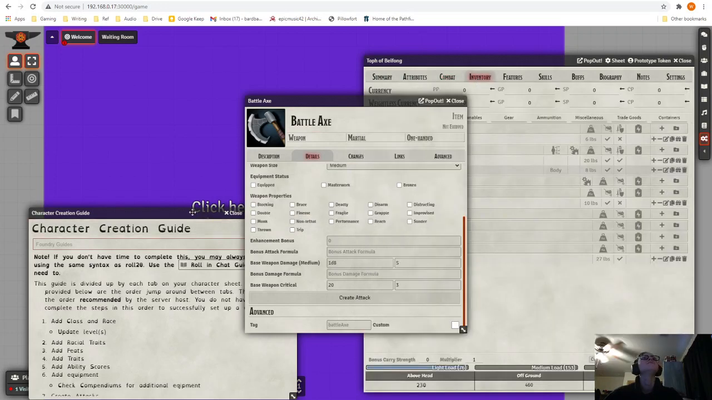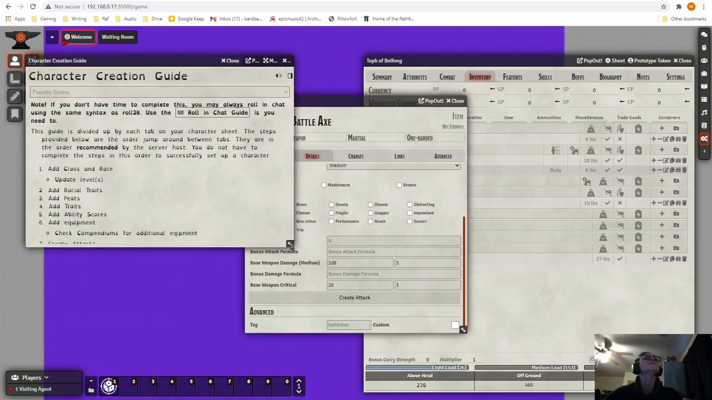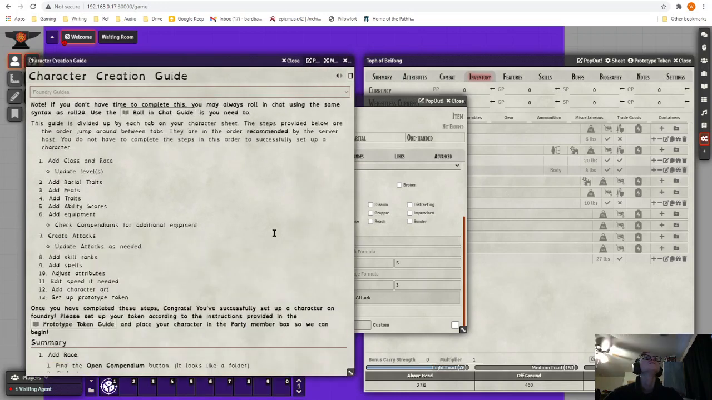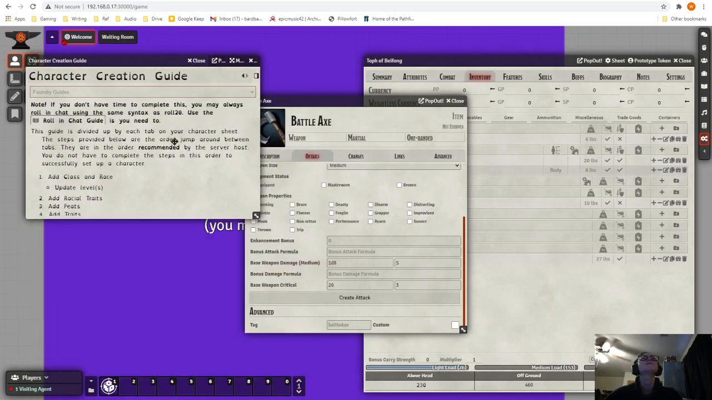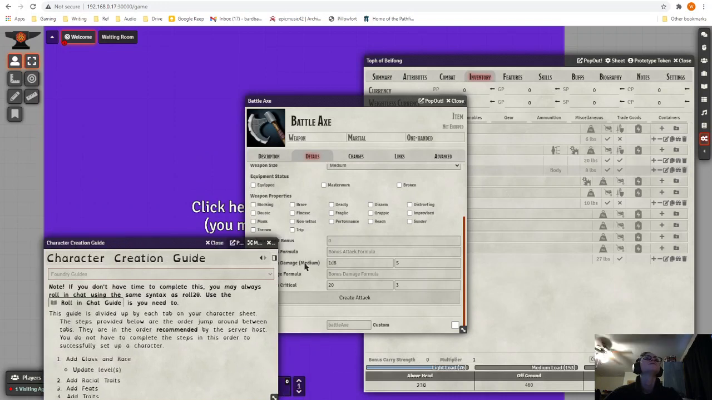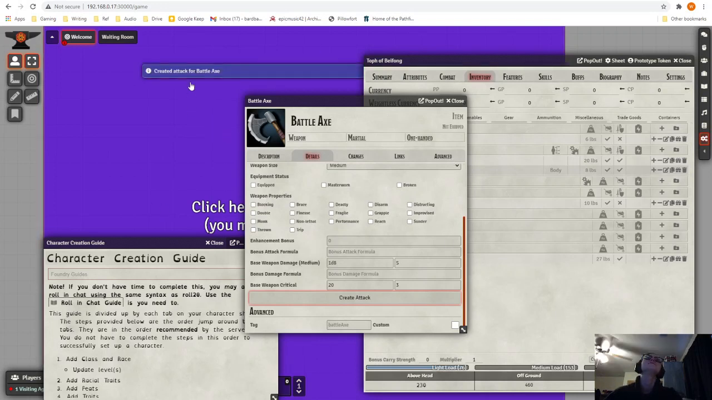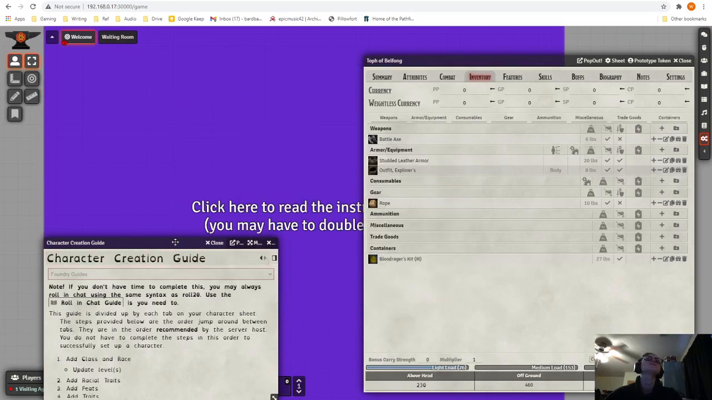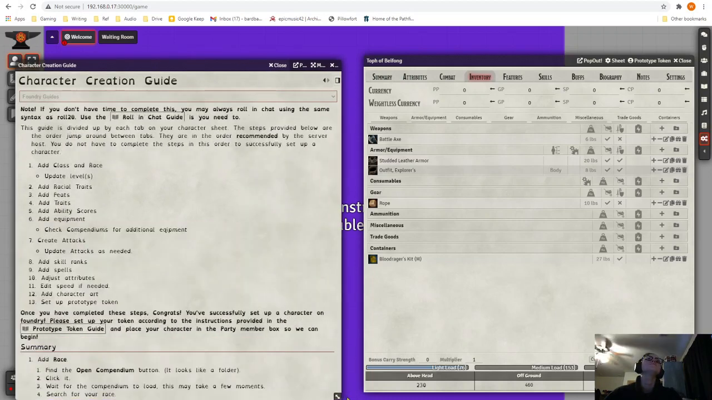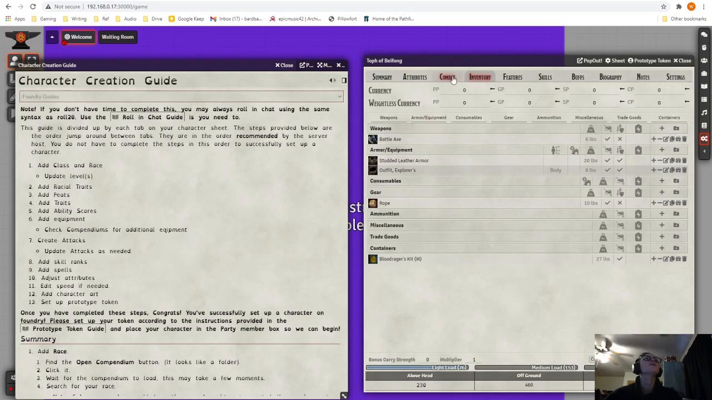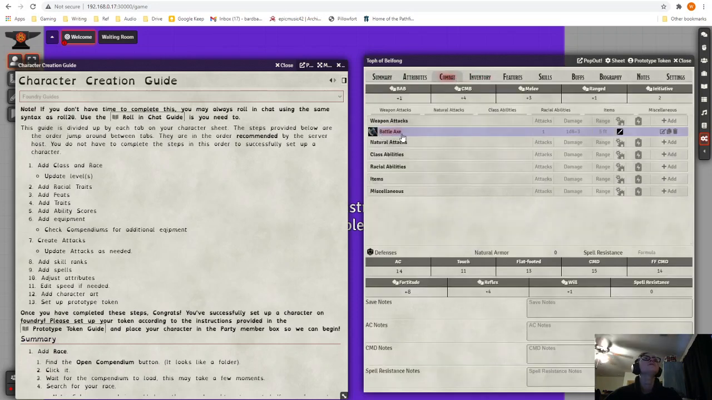Okay, but let me shrink e-ink and click over here. We're going to create a tag. And we'll wait. And as you can see, they have now created an attack for battle axe. So we can close this. And I'm going to make this big again. So then if we come over here to combat, we now have a battle axe attack.